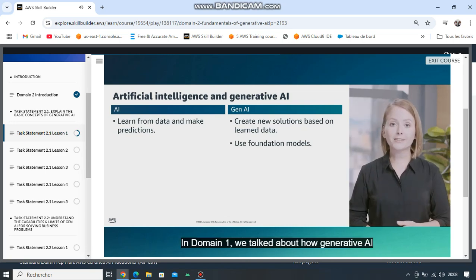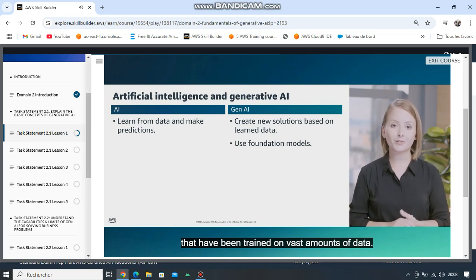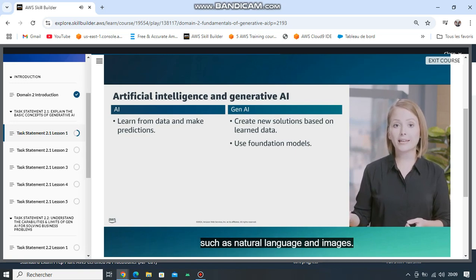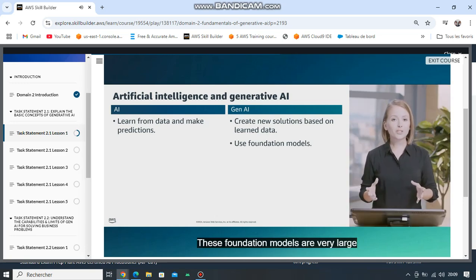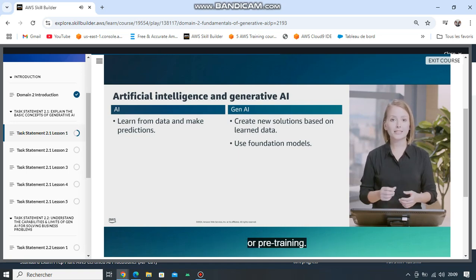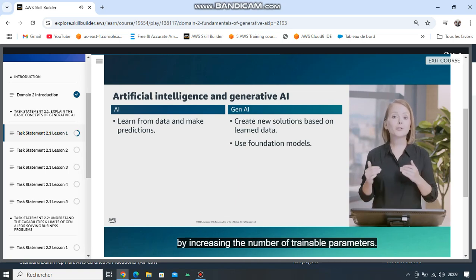In Domain 1, we talked about how generative AI uses foundation models that have been trained on vast amounts of data. They look for statistical patterns in modalities such as natural language and images. These foundation models are very large and complex neural network models with billions of parameters that are learned during the training phase or pre-training. The size of the models has increased by increasing the number of trainable parameters.